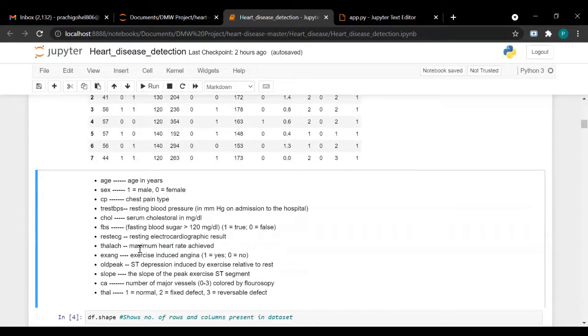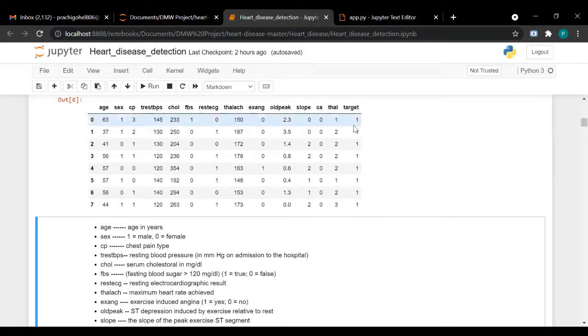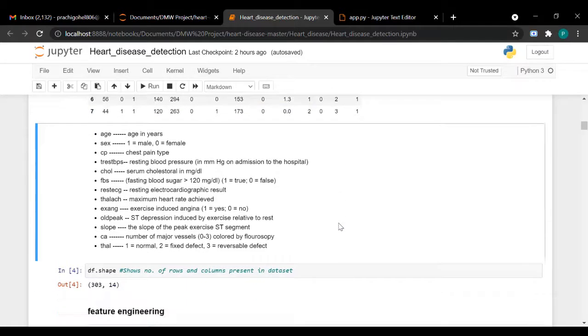So whenever we are performing any medical related project, first we need to study our data set. Age is in years, sex is one or zero, where one is male and zero is female, CP is chest pain, cholesterol, and everything is mentioned over here. So our main target is: if target is one, that person has a heart disease, and if target is zero, then that person does not have a heart disease.